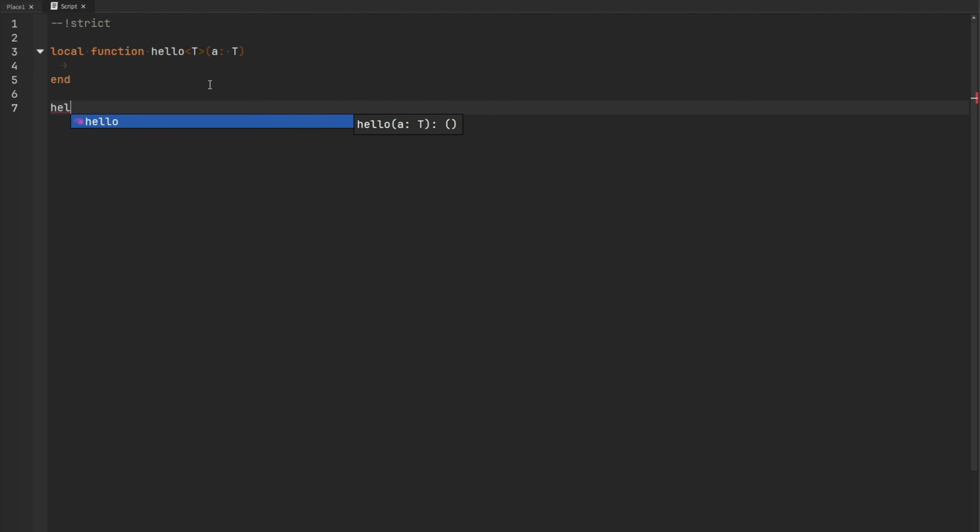So when I go and call my function and I were to pass a string of hello here, as you can see, it has automatically set the type of A to be of string because that is what the type is for that first parameter.